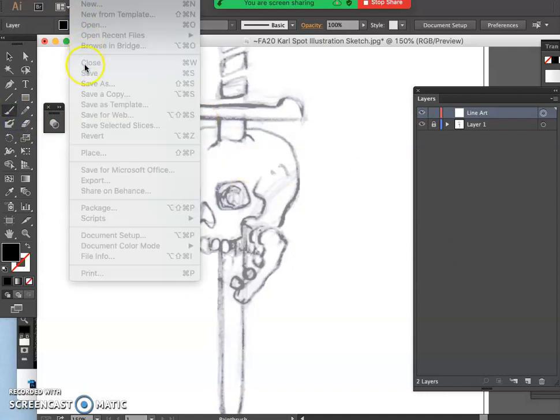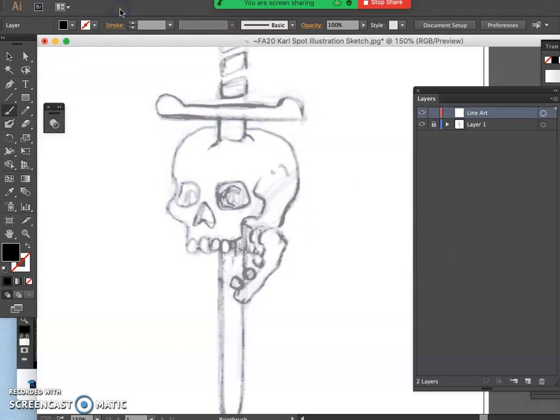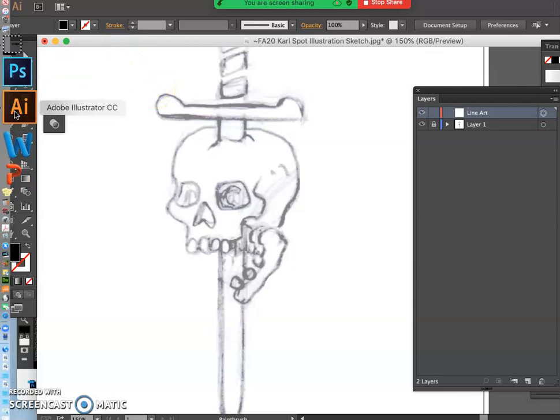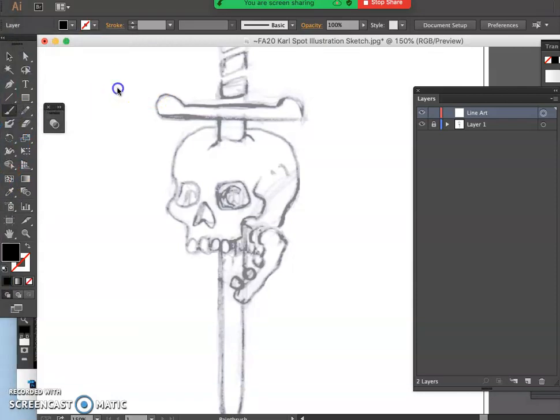All right, let me see. But of course, Illustrator has its little glitches. It's glitching on me right now. And so I am confused by it. I might have to set it up again.